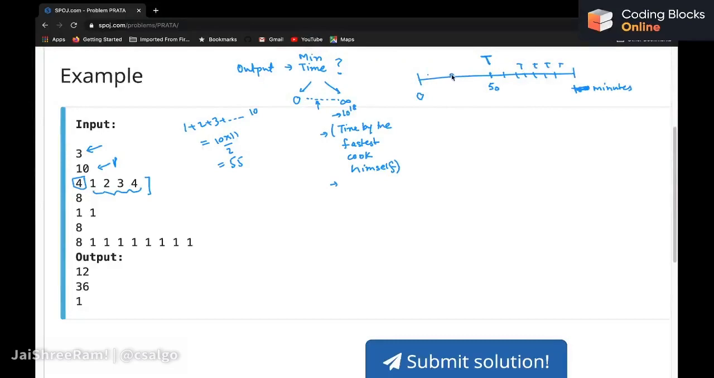Now you will actually apply binary search in this part, okay, because you want to find the minimum time, so you try to reduce the time, okay. You see, okay, is it possible to get these parathas done in 25 minutes? Yes, we can make these parathas. So let's say this is also true.